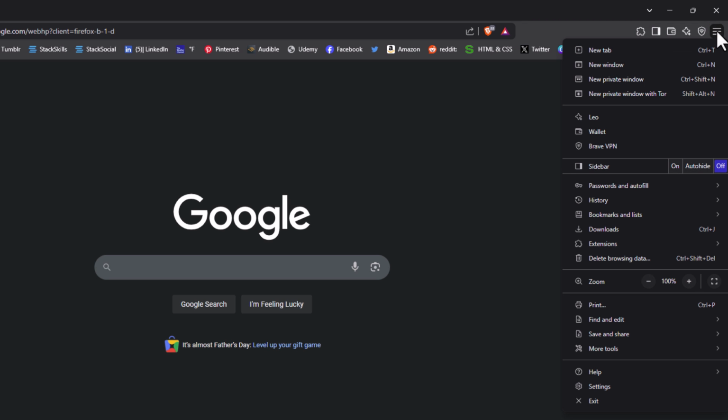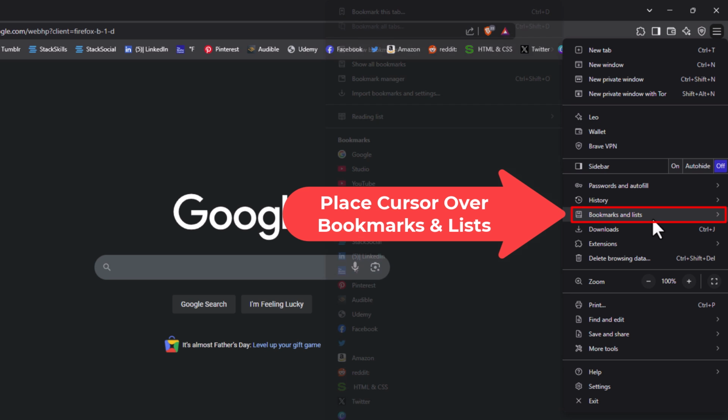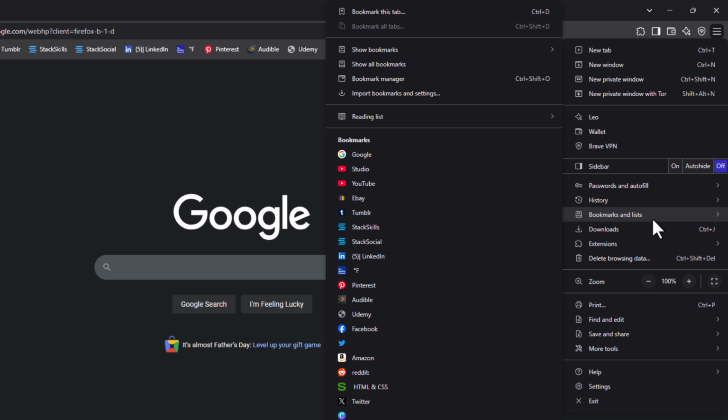Then you want to go down to where it says Bookmarks and Lists and place your cursor over Bookmarks and Lists. Then you'll slide straight off to the right and straight up to where it says Show Bookmarks. Then I'll slide straight off to the right of that, and it gives me the option. As you can see, mine is always displayed.